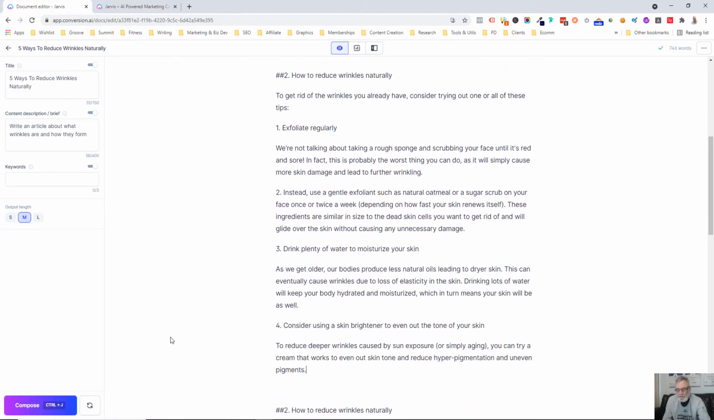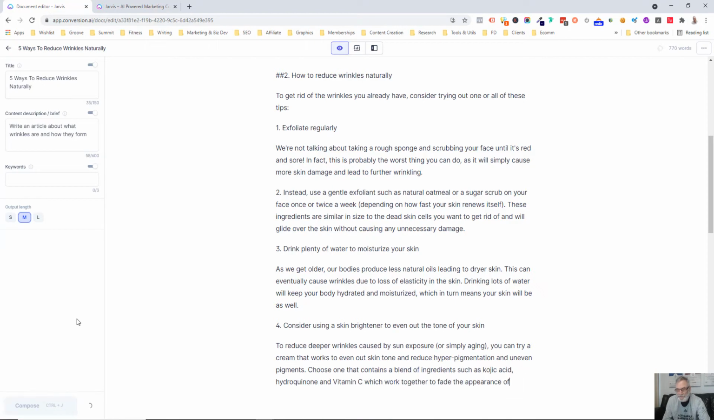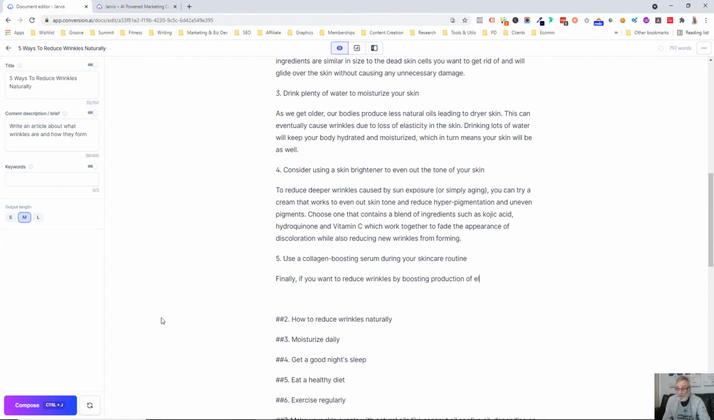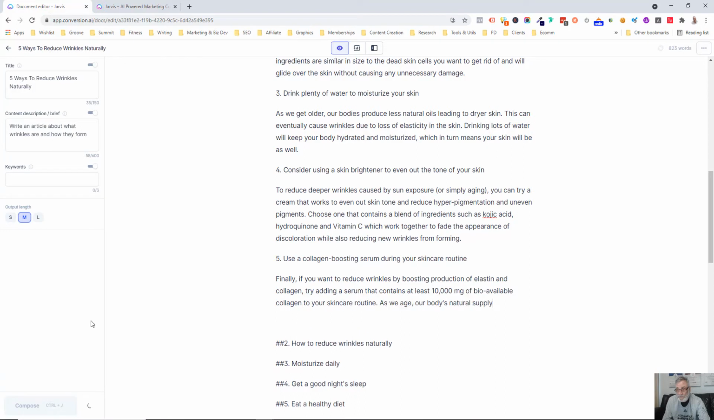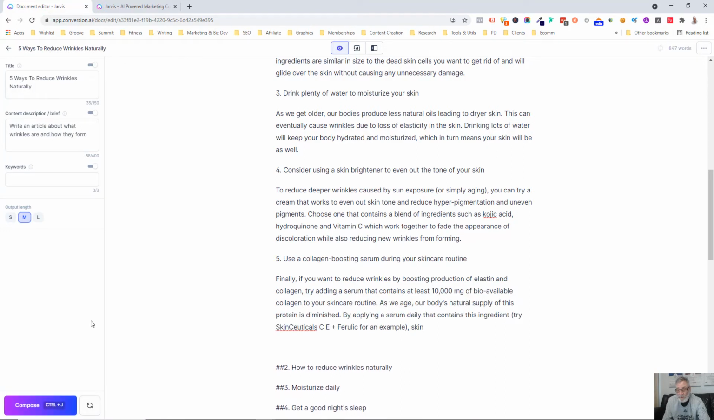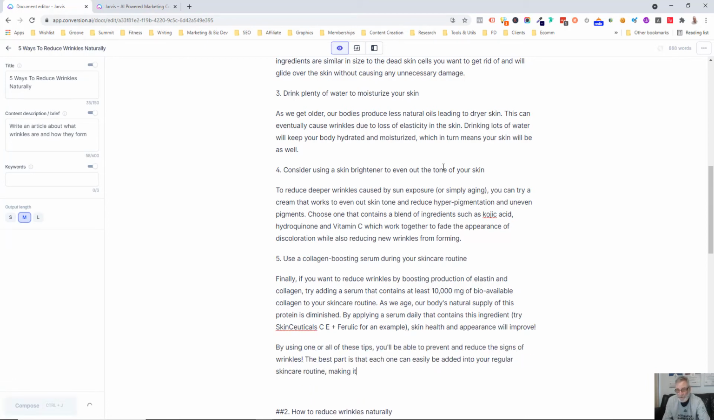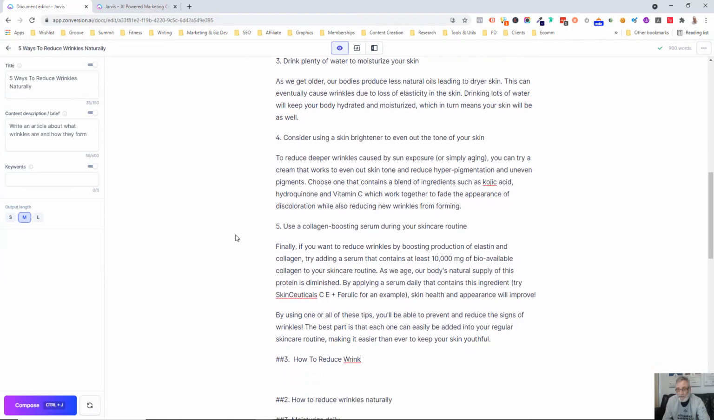And that might be the end of that, but I'll just hit compose again just to see whether Jarvis has got any more goodies for us. Still got more goodies for us. We've got a finally here. So look, already we're up to 847 words. And how many words have I written?